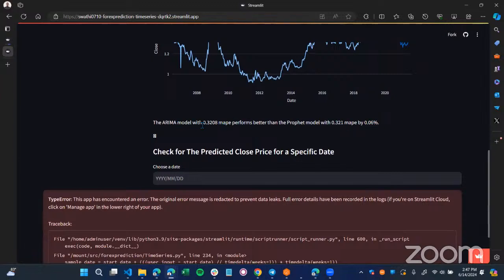So the ARIMA model. Now, how this place is kind of dynamic, right? It tells you which one is performing better than the other one. So the ARIMA model with this value performs better than the Prophet model with this. If we look at any stationary data, it's going to be the reverse.